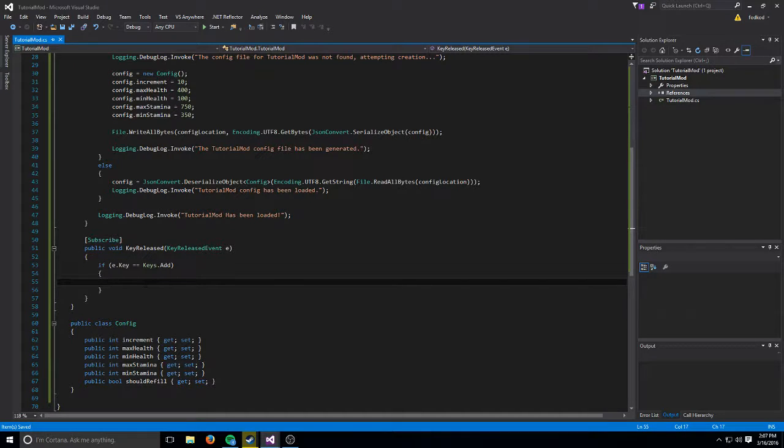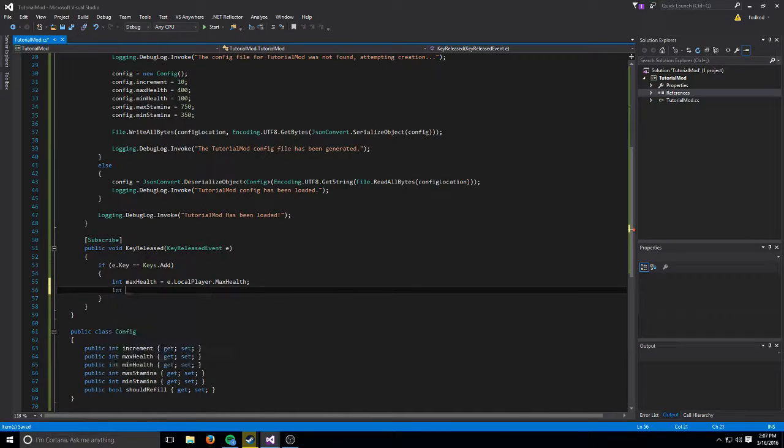Keys.Add, then we are going to increase it. So we are going to go ahead and get the max health. So int maxHealth. This is the current max health, by the way, equals e.LocalPlayer, so the event that was fired, and then the local player dot MaxHealth, and then int maxStamina equals e.LocalPlayer.MaxStamina.